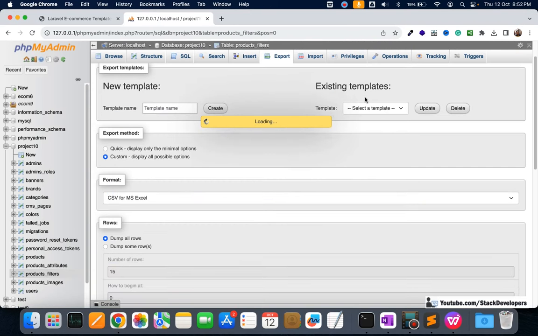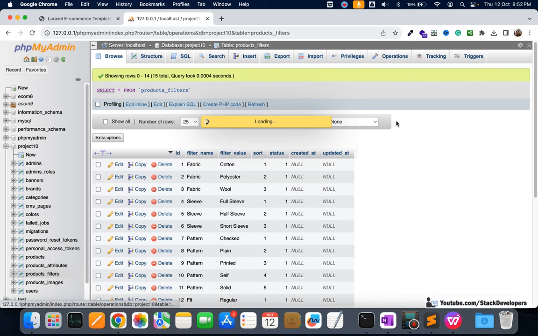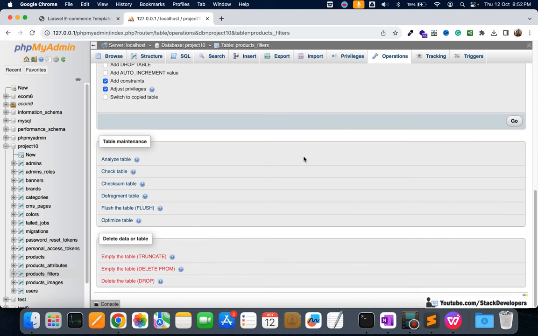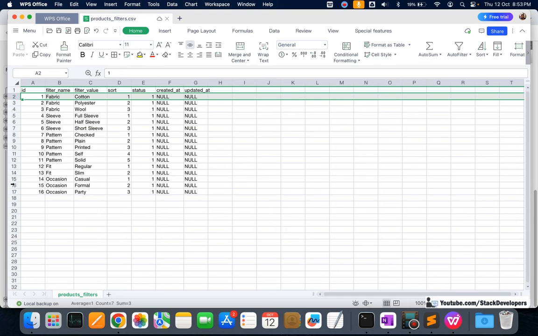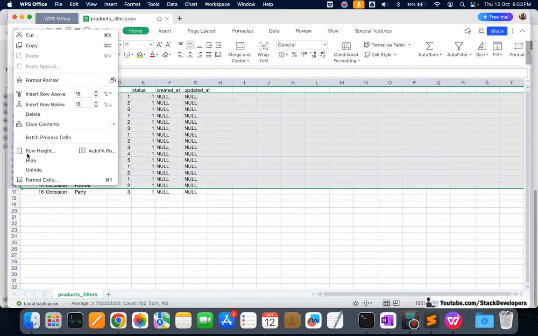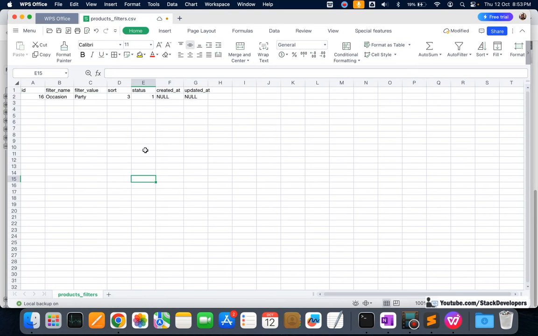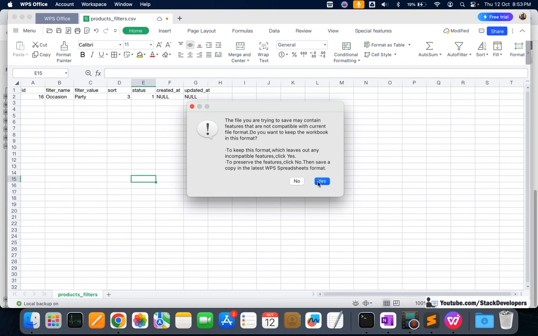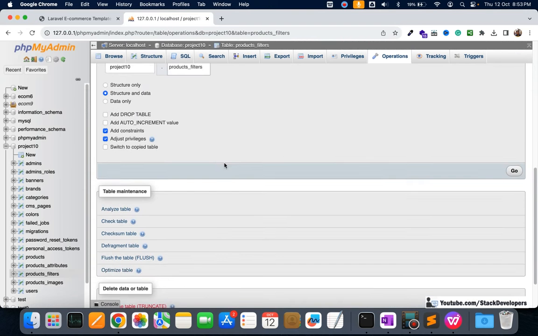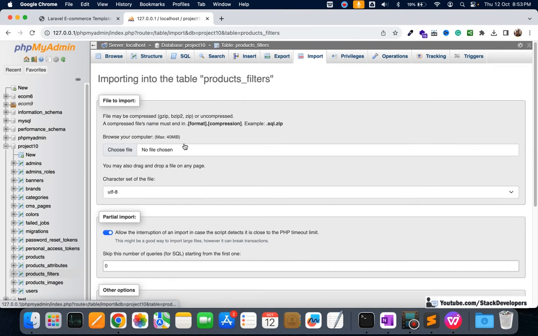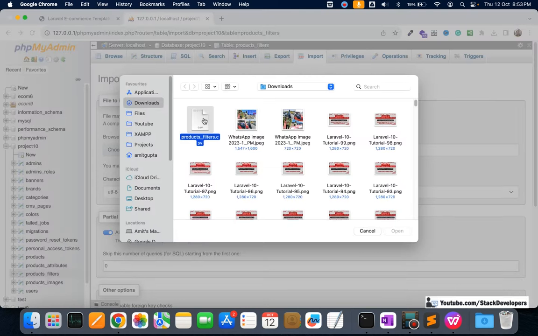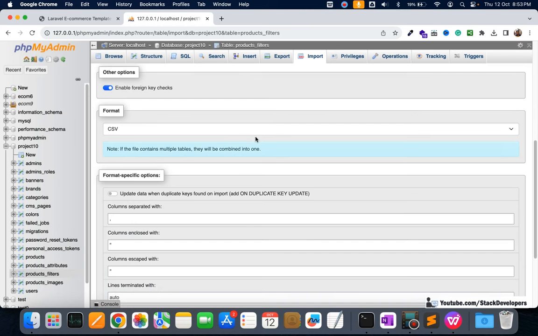We can make the complete table empty and simply import this file, or we can just import the one field that we have added. So the remaining fields I'm going to remove, and just the one added field I'm going to keep. Then I'm going to browse here. I'm going to click on first import, then click on choose file, and in choose file I'm going to select this product filter file that we have just updated with one row.